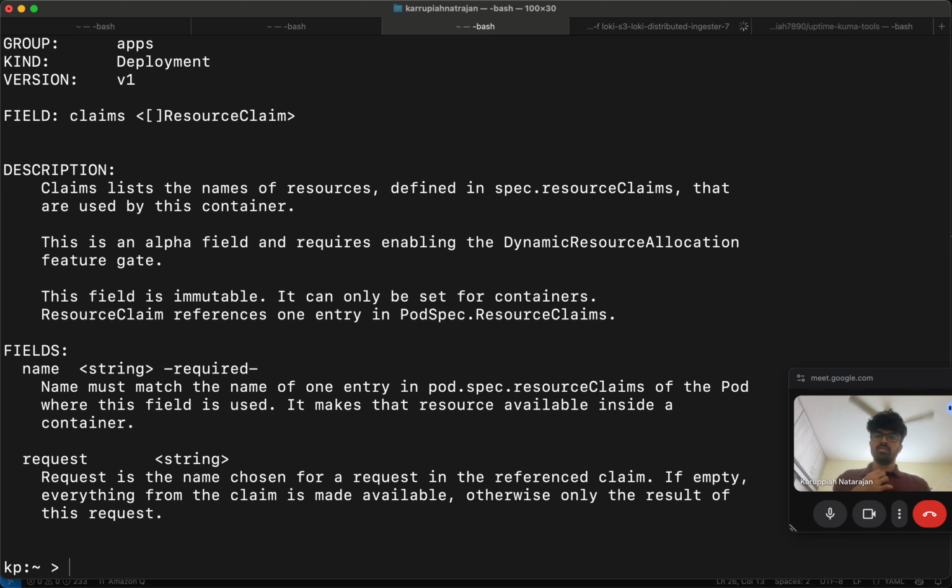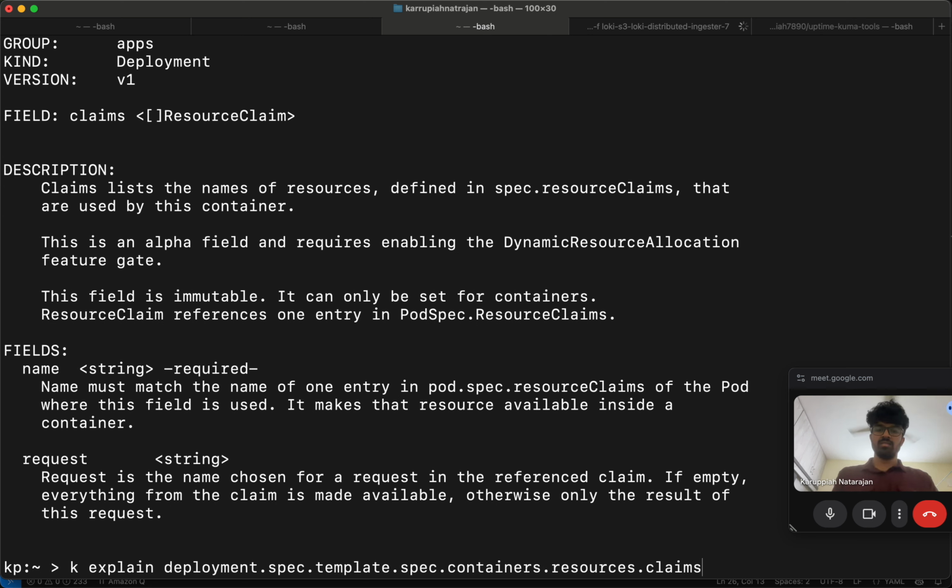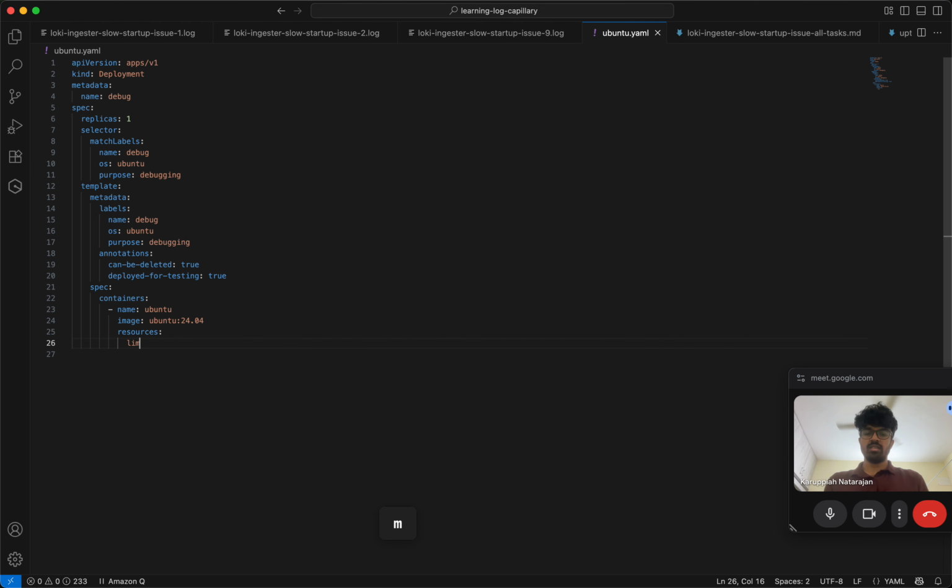Resource claims of the pod where this field is used. Of one entry in pod.spec.resource claims. Okay, looks like there's a resource claims something. Anyways, I'll just check this out. I'll be using the limits and requests. So let's just say limits, and I want requests also. They'll be both CPU and memory.